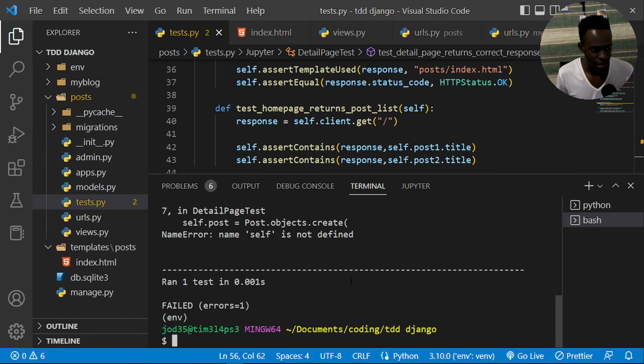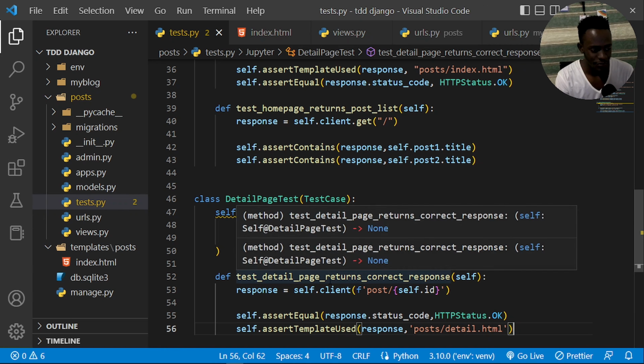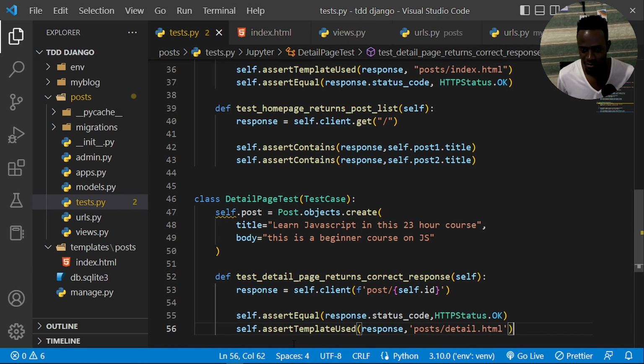The reason I have an error here is because I made a mistake. Apologies for that. What I did was create this self.post object outside, not within any method, so Python is telling me that it's not defined. If you want this post to be created at the start of the test running, you need to define a setUp function. So I'm going to go ahead and define one.